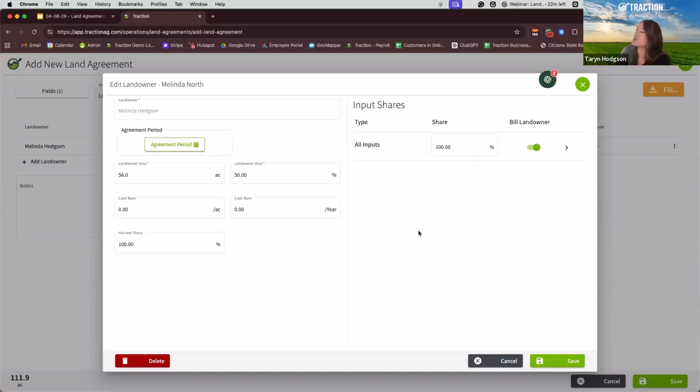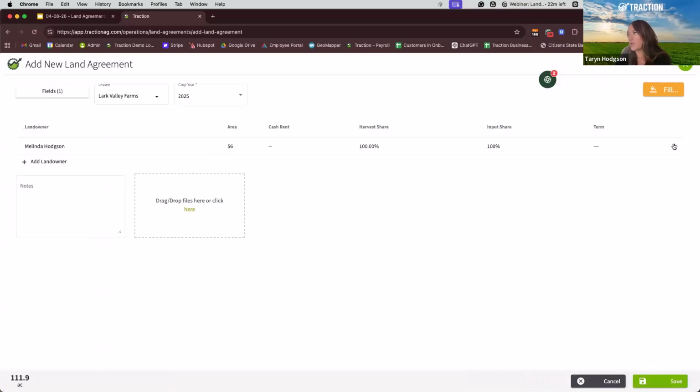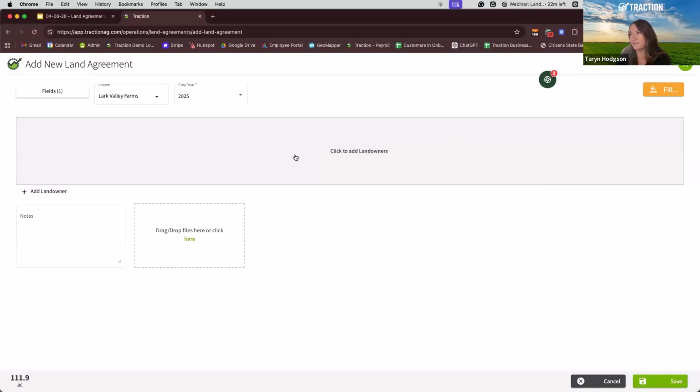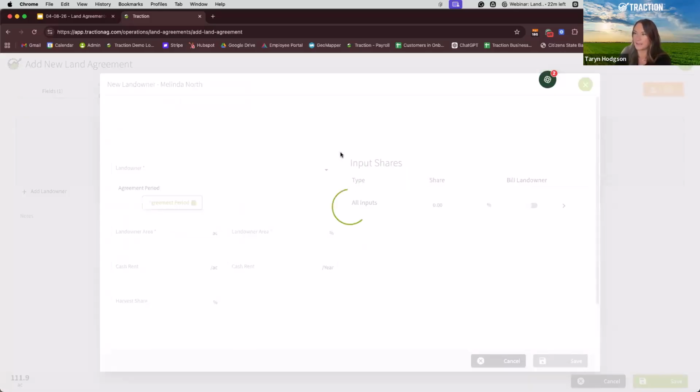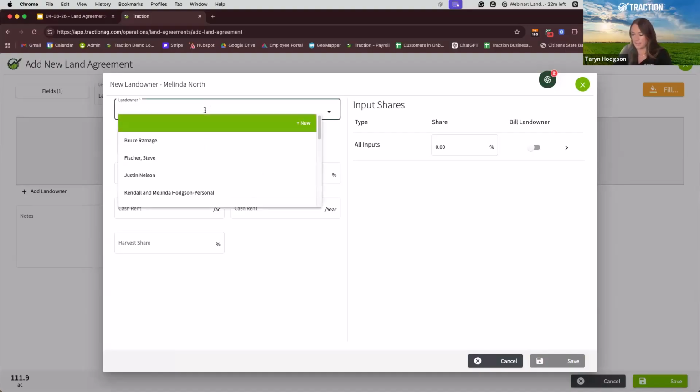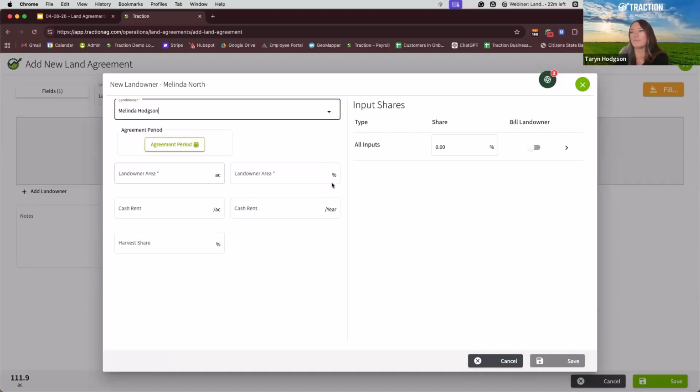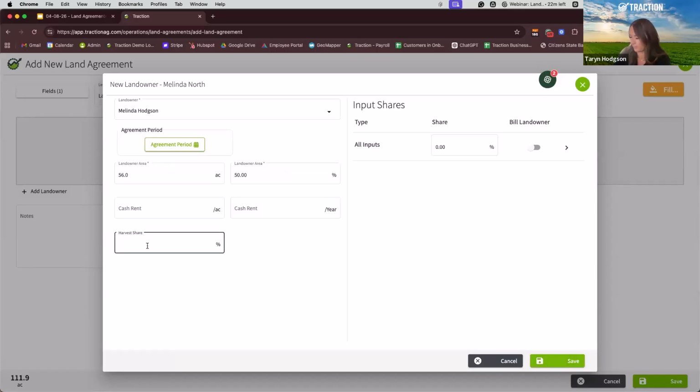If I'm going to bill them directly out of Traction, this is where I'm going to want to toggle on this bill landowner, because then in the invoicing section, this will give you the ability to pull in any field records that would be on this specific field. If this is not something that you wanted to have automatically filled in, like say from a prior agreement, this is where you can just come in and select this click to add landowners, and then manually fill in any of that additional information that would not have already automatically filled in.